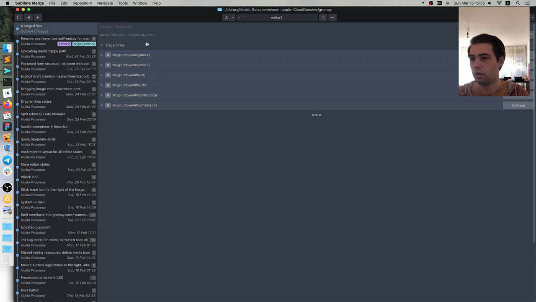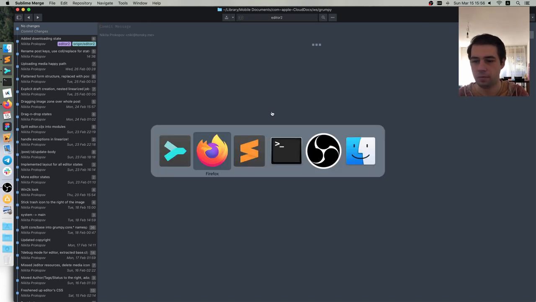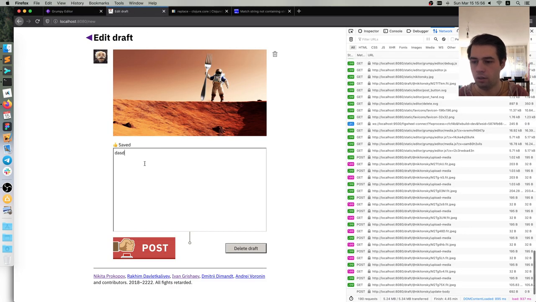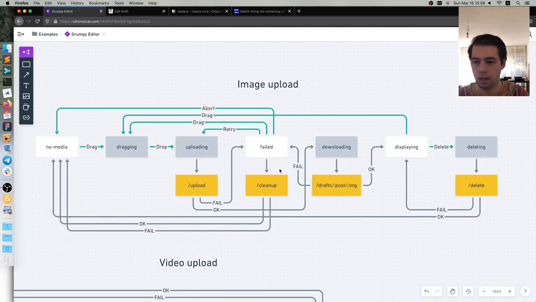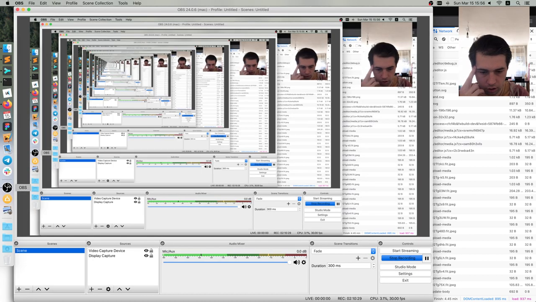Yeah. Okay, so what did we do here is added display, added downloading state. Yes. Okay. This is good. This is good. Okay, so now maybe the only problematic thing that is left is this trash icon, right? So trash icon appears in two cases. Let me just take a pause here.